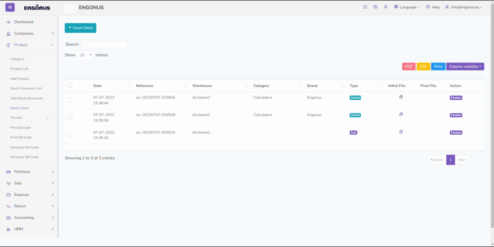After clicking Submit, you'll be redirected to the main view where your new count awaits. And voila! You've just created a new count. It's as simple as that. So, that's how you use the counter feature in Engonus. It's simple. Access the feature, understand the main view, create your count, and voila! An efficient way to manage your stock.